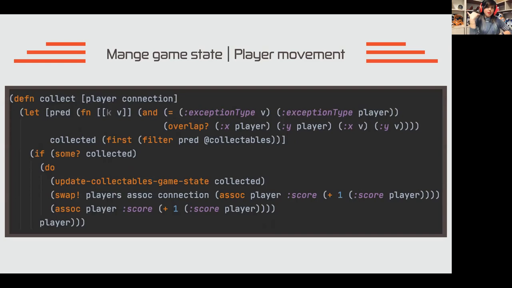And over here, what I'm trying to do is just to understand if an item was collected, if I need to update something else, like the score, and then that's it. I'm not talking about the movement itself, right? So if no collection was done, then I return the player the way it was. And if an item was collected, then I need to do a few things.